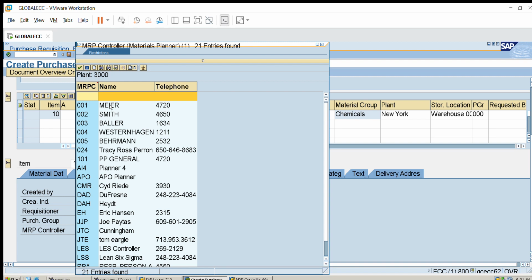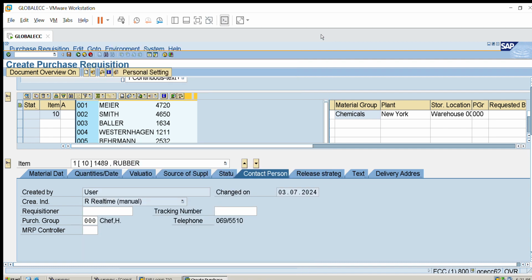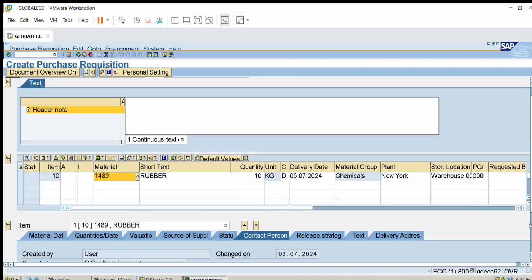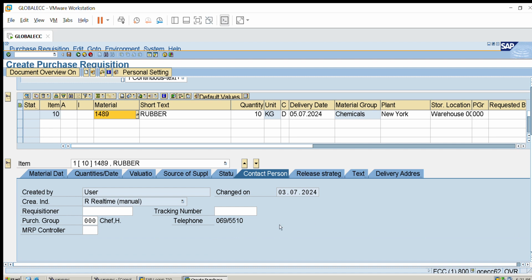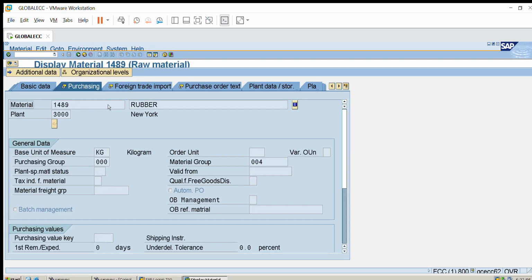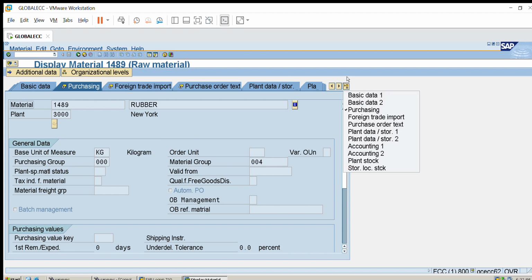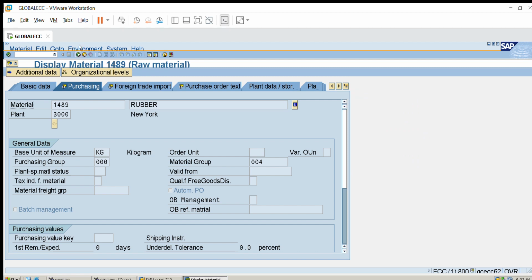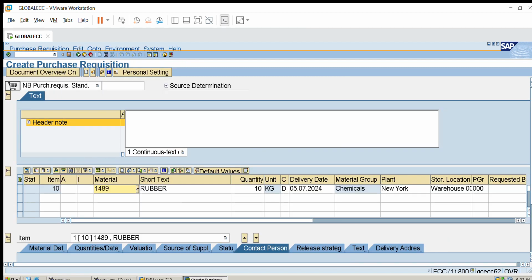Okay, once the MRP comes into the picture, I'll show you that. So who is the MRP controller? This is also a kind of user who is doing all this MRP setup. If that is the case, then the MRP controller will be here. Why is this showing zero as of now? Because in this material master there is no MRP controller. There is no MRP view at all. So if you maintain the MRP controller in the MRP view, that will be displayed here in the purchase requisition.